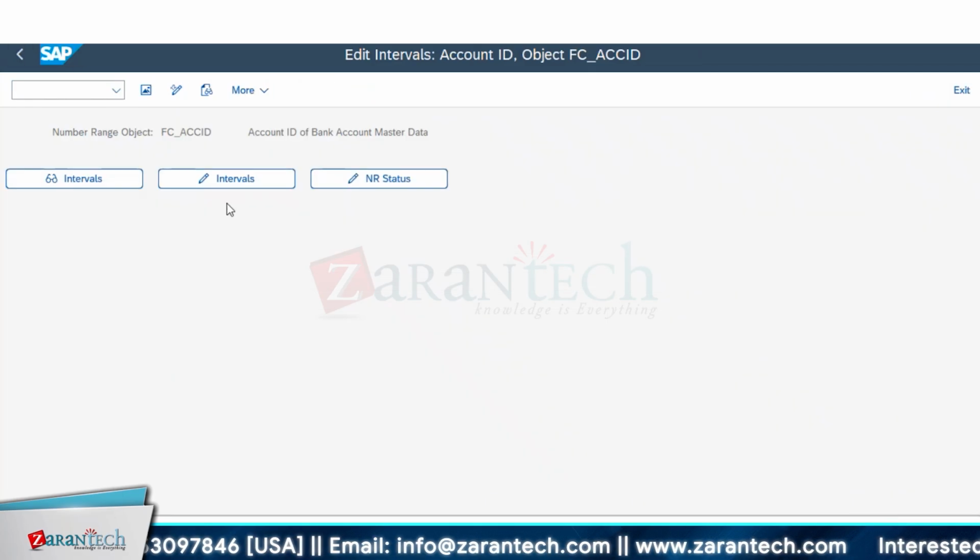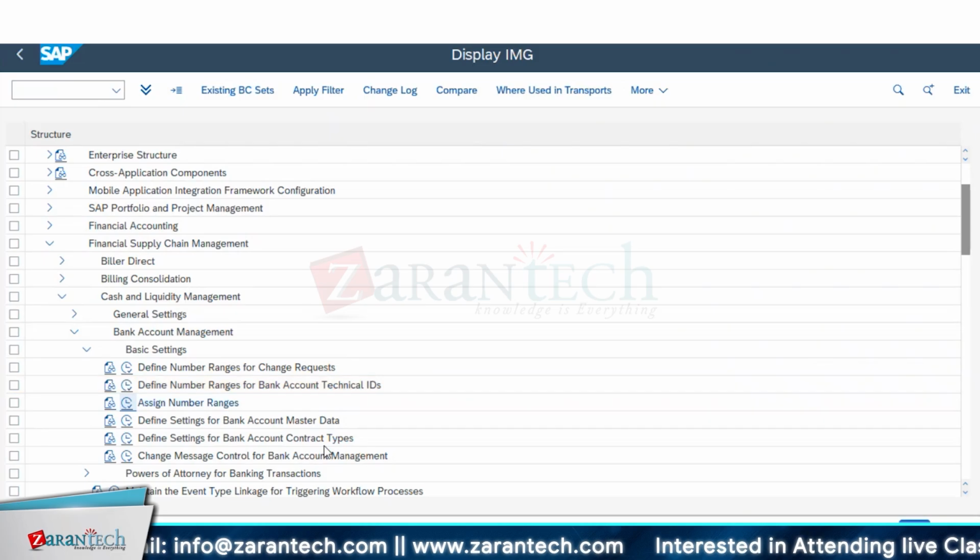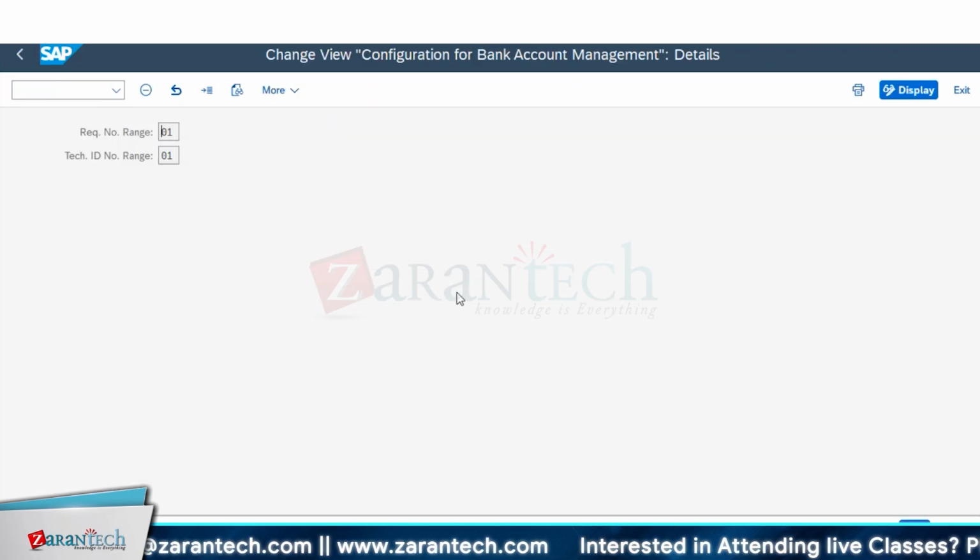And the other one you can create, but it should not be overlapping. That is how you create the separation. Now, very important, we have created the number range, but it is very important to assign these number ranges. So currently, if we see, these number ranges are already assigned.